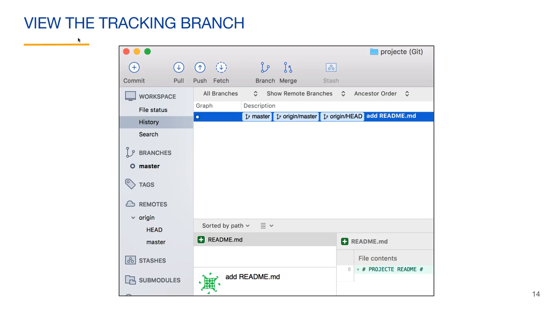Origin shows 2 entries. The first is head, which represents the tip of the default branch on the remote repository. The second is master, which is the origin/master tracking branch. Cloning the repository automatically set up this tracking branch. We can see that the 3 labels in our commit graph correspond to the 3 labels under branches and remotes.